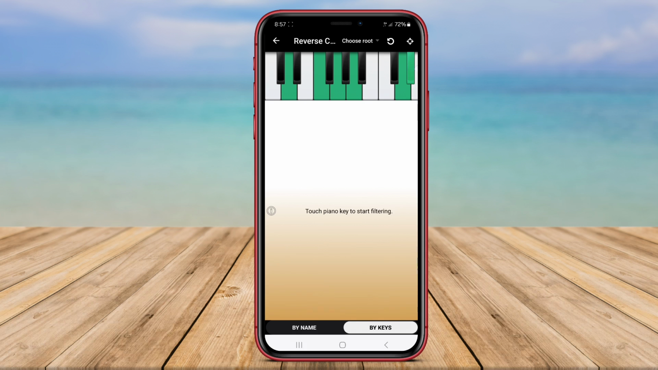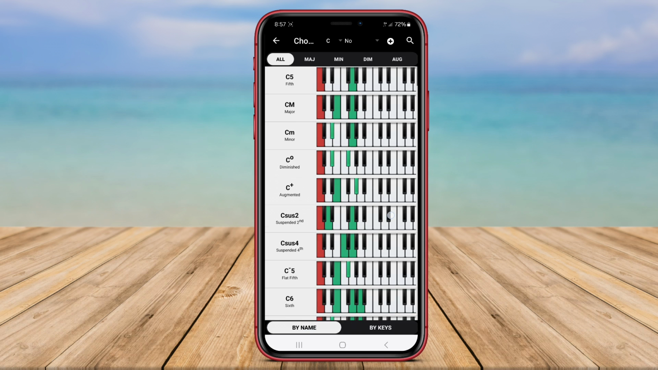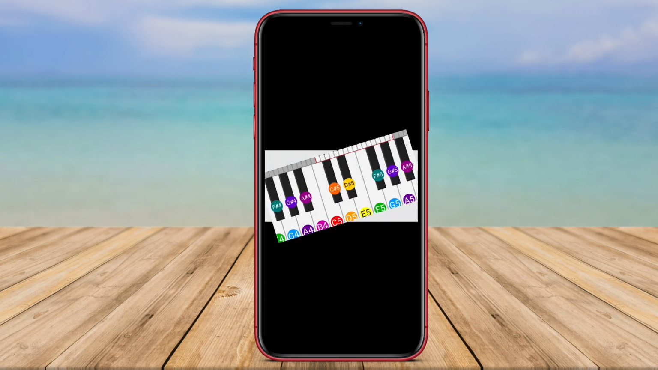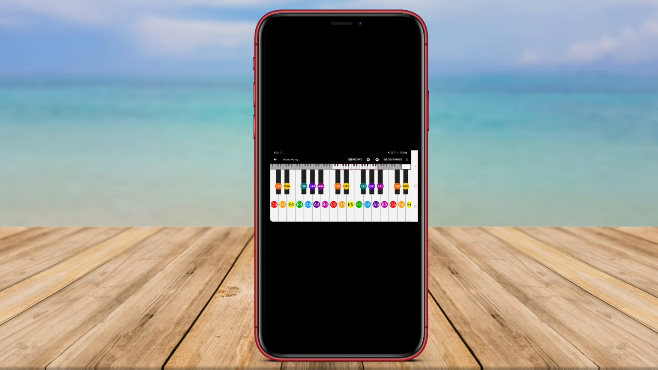Users can also listen to the chords and scales played back through the app for better understanding and practice. Piano Chord Companion is suitable for piano players at various skill levels and provides a handy tool to learn, practice, and master different piano chords effectively.